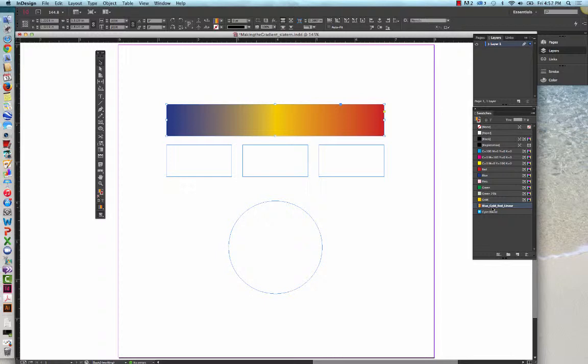First you want to make sure that you're in the normal view and that you are viewing the frame edges. So if you click here, you can see that we are in the normal view. Then we're going to click the gradient swatch tool on the toolbar.